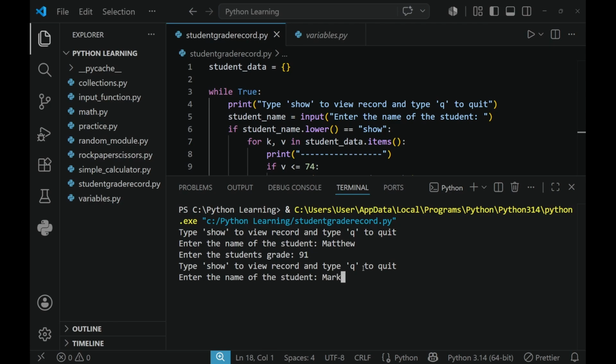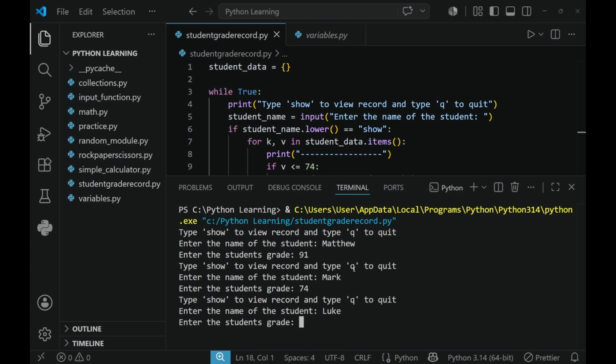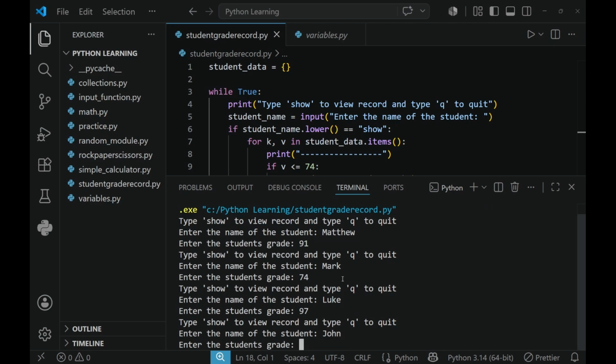Let's say Mark. Let's say Mark has a grade of 74. Let's type another one. Let's say Luke. Let's say Luke has a grade of 97. And let's say another student named John has a grade of 100.